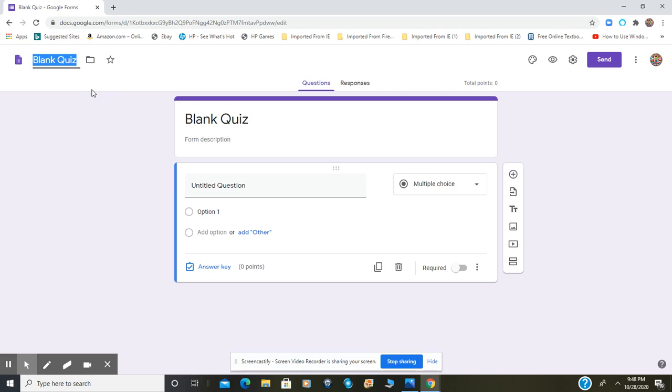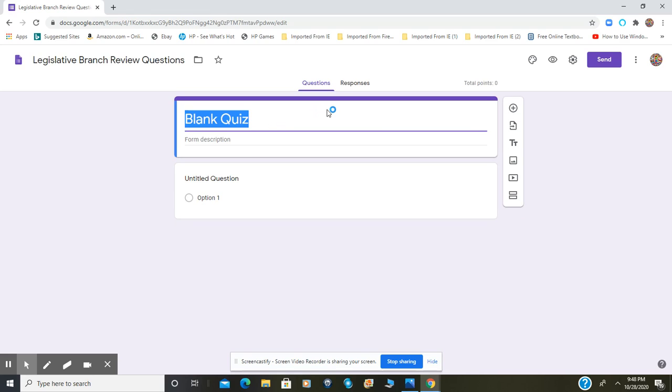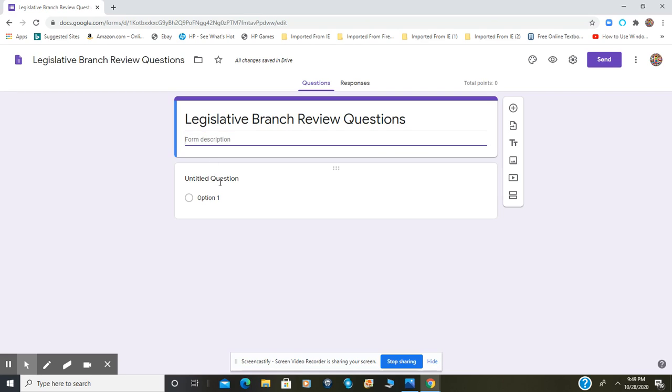In my example, I'm going to pretend we are studying the legislative branch for an upcoming test. So, legislative branch questions. How about review questions? All right, I've got my title, and this will all automatically save as I go through. Legislative branch, review questions. You can put some directions here if you want, but I think people will know what to do.